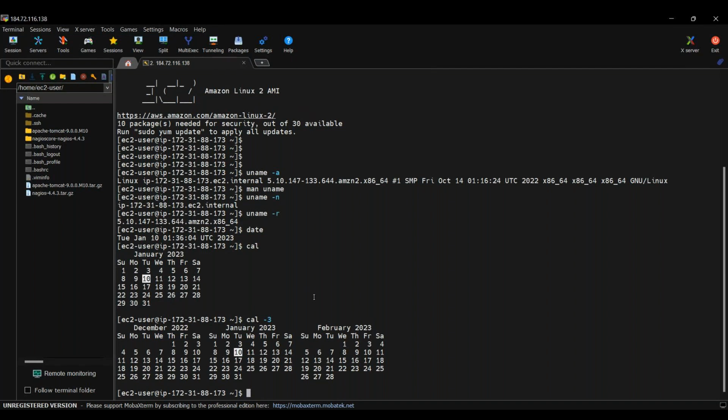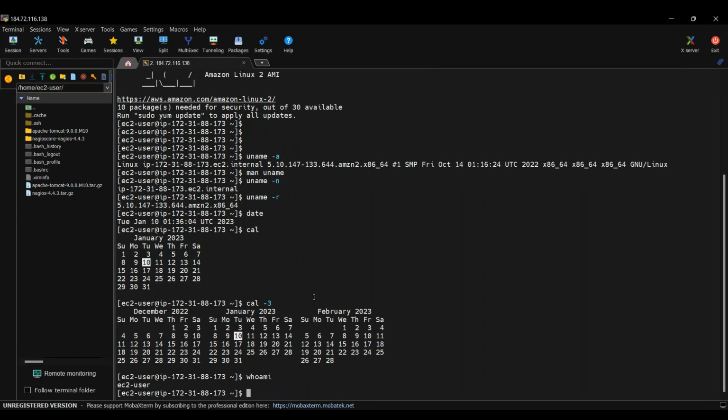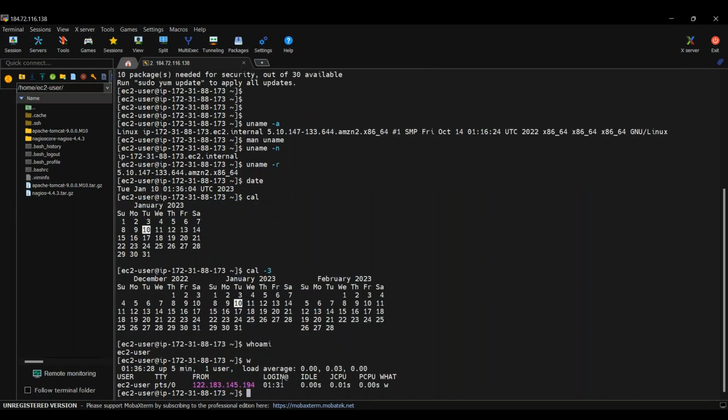Then you have another command called whoami. So this will return the user with which you are logged in. Okay. And then there's a command called w. So this w command generally refers to what. Okay, that's the full form of w.